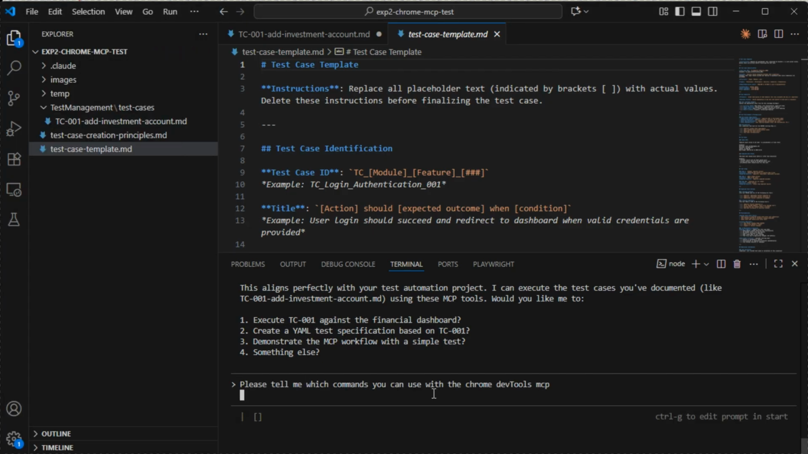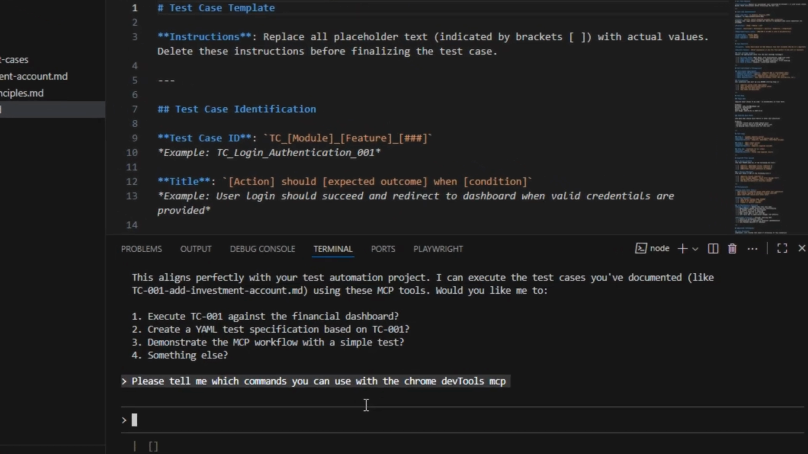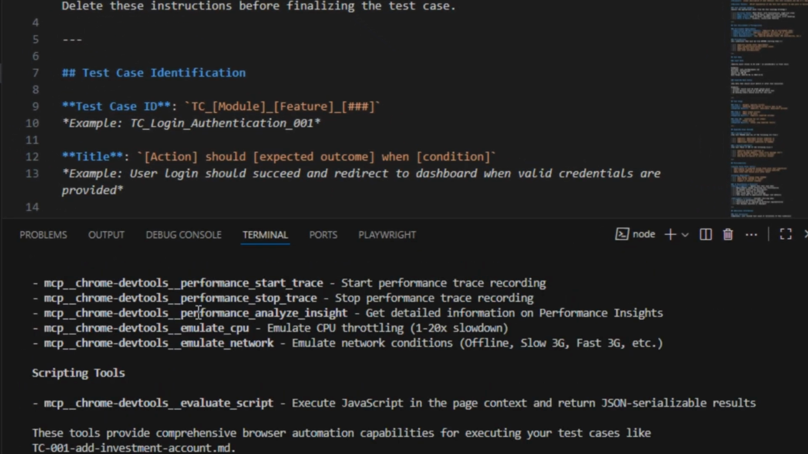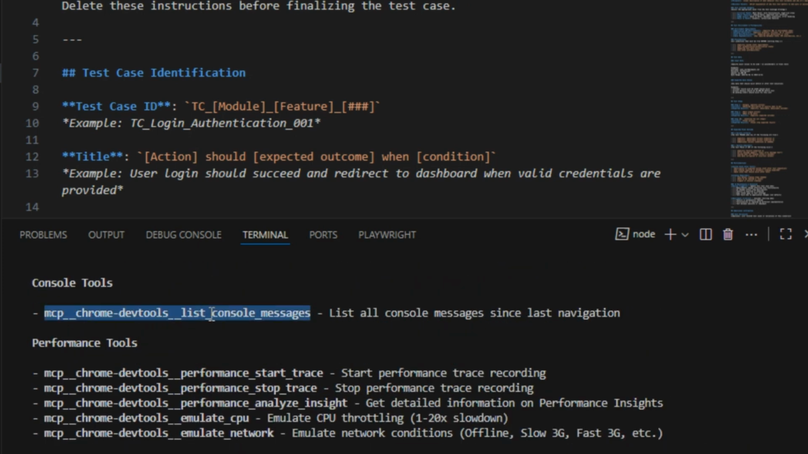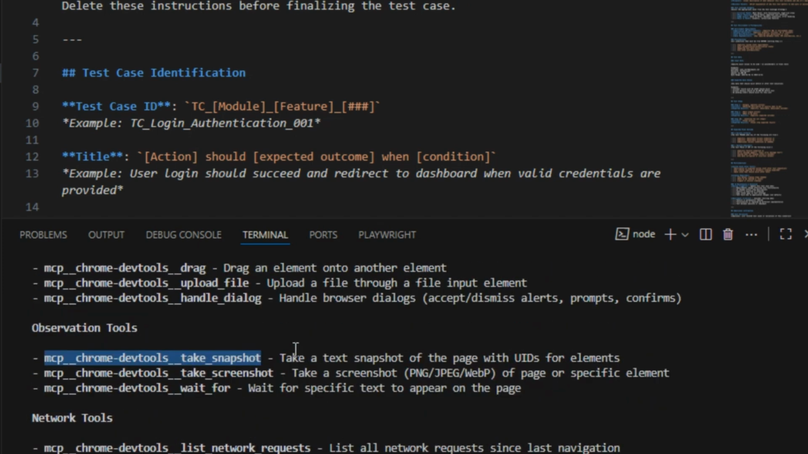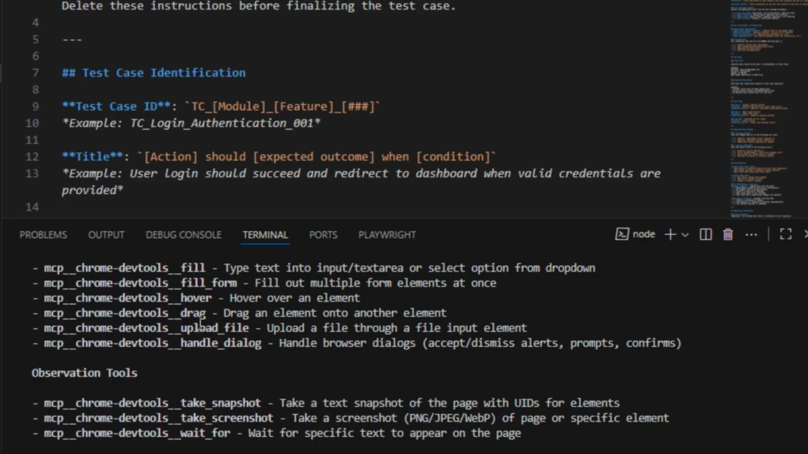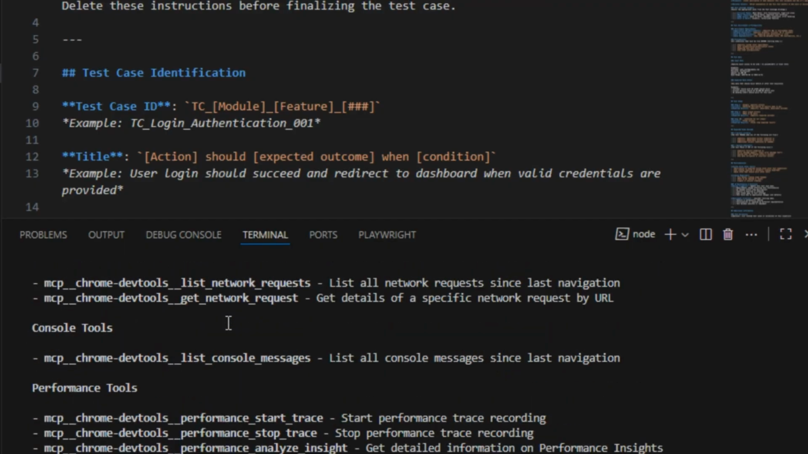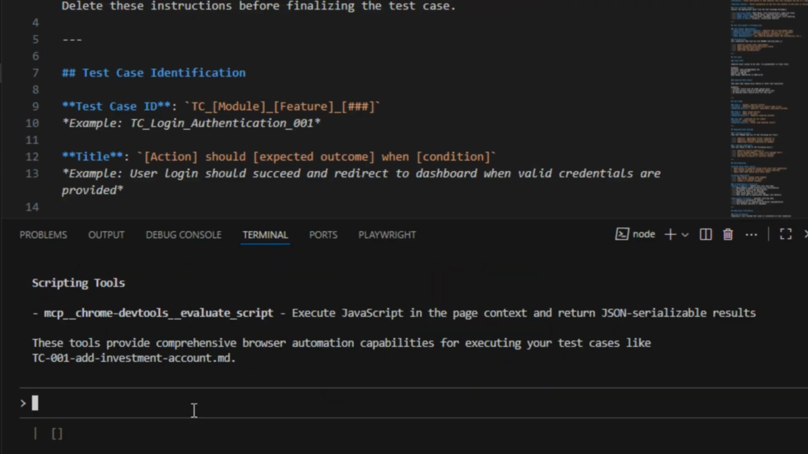Tell me which commands you have that you can use with the DevTools MCP. And it's telling me it's got access to things like list all the console messages, list network requests, take snapshot of the screen, drag, hover, fill forms, navigate to page. So it's got a whole range of tools it can use via this MCP.